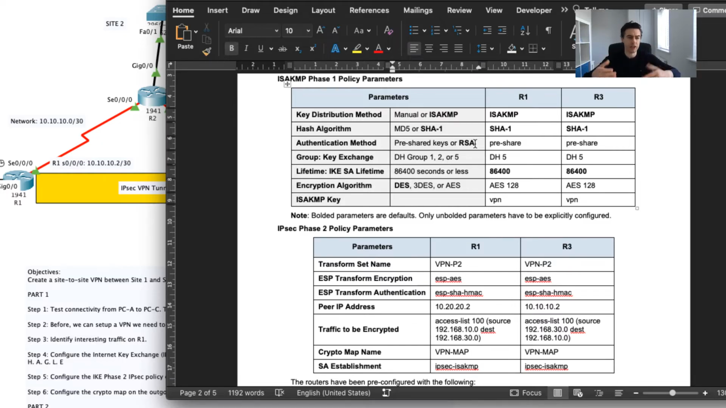Or digital signatures, I should say. So again, what we're going to do is use a simple way. We're going to use pre-shared keys. And you can see the key that we're going to use here, guys, is VPN. So simply a simple password that either side is going to agree to. And this is really important, that both sides agree to this password. If we don't have the same password, this tunnel isn't going to come up and it's not going to work.